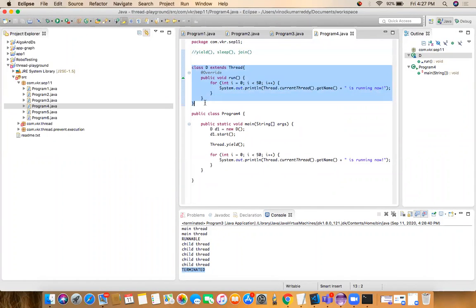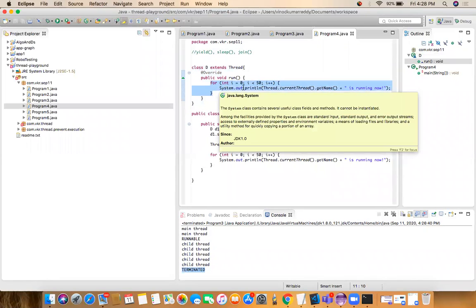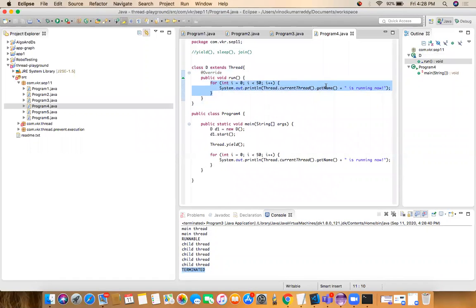Class D extends Thread. Inside class D, I'm just overriding the run method. Inside the run method, I'm iterating the loop from 0 to 50. Then what I'm doing is printing System.out.println Thread.currentThread().getName(), the name of the thread, and appending some string, is running now. Now here it will print 50 times: Thread 0 is running now. Simply we are just printing one message.